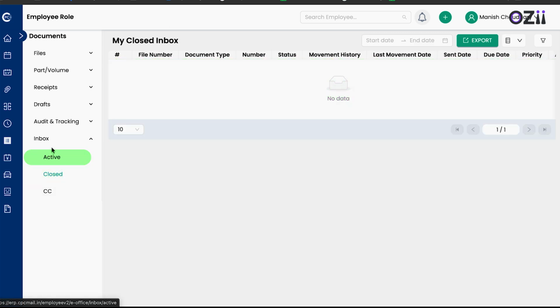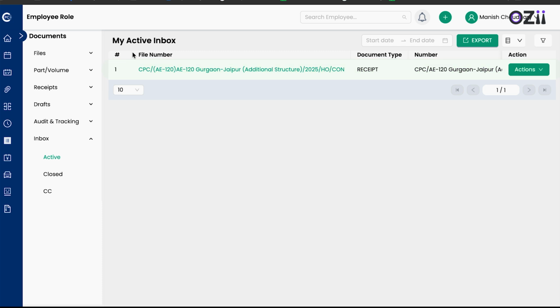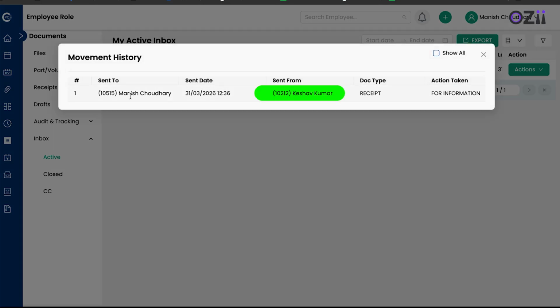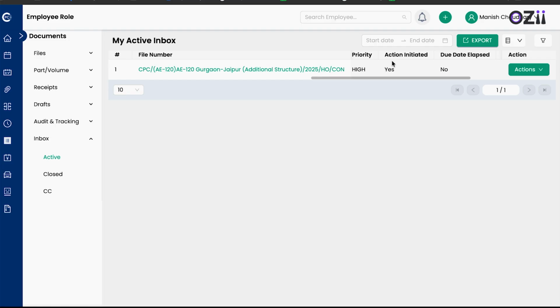Now, let's open a file. Here, you can see all the details like file number, receipt, and status, which is currently open. You can also see who has sent it, the send date, and the due date.